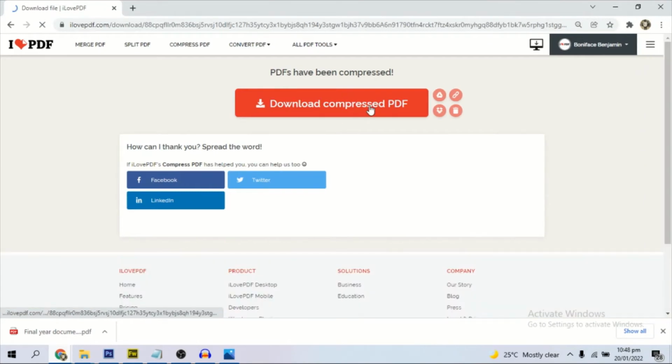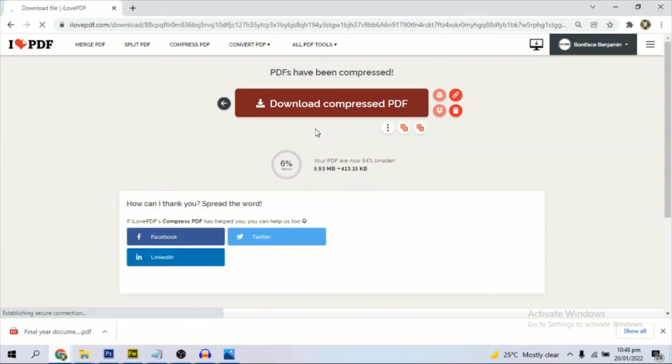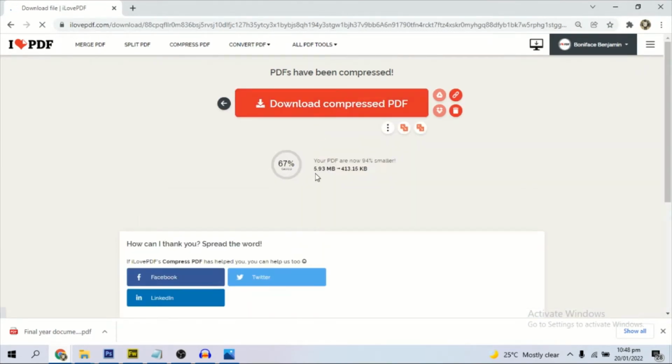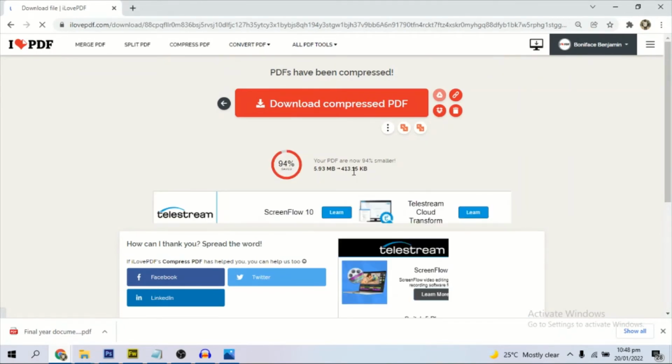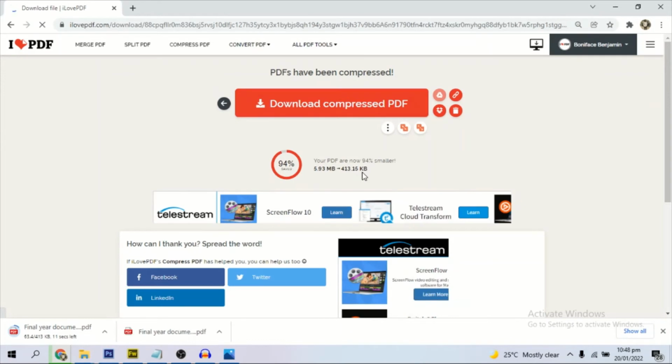Okay, it has compressed, and this is what it's telling us. The original file size was 5.93 MB. Now it is 413.15 kilobytes, and it has downloaded automatically. We have it here.